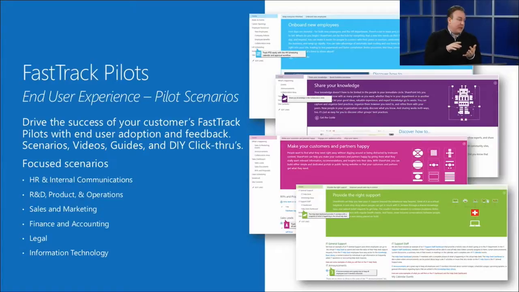And you'll see things like HR and internal communications, R&D and product operations, sales and marketing, IT, and these aren't just a template with some fancy colors. This is a couple of years of research with various teams across Microsoft of what it is that our customers really want to do during a pilot. How do we help the business adopt SharePoint and adopt all of our services together?